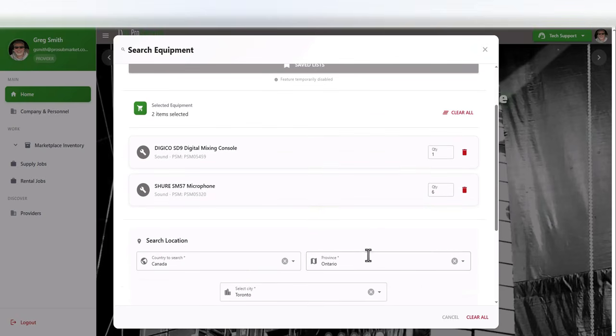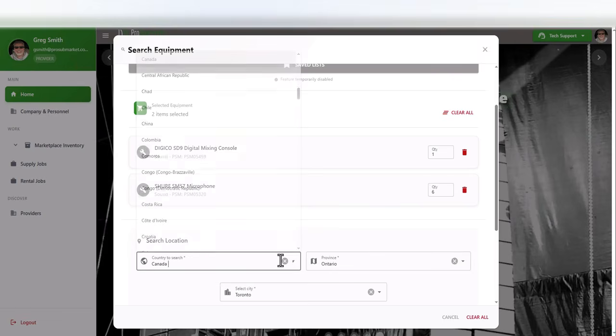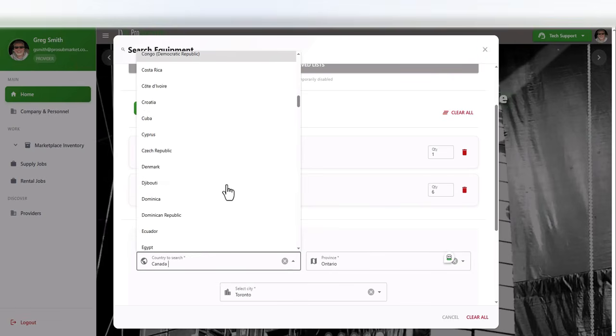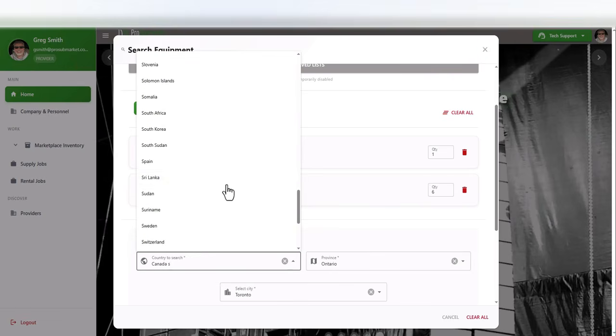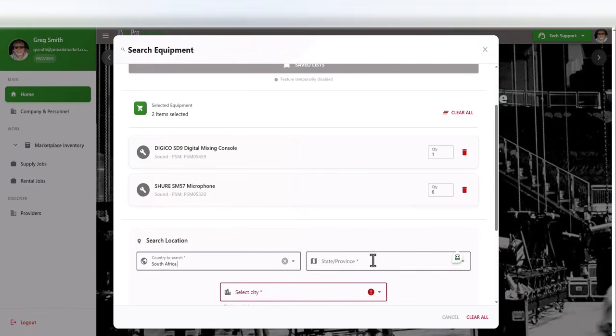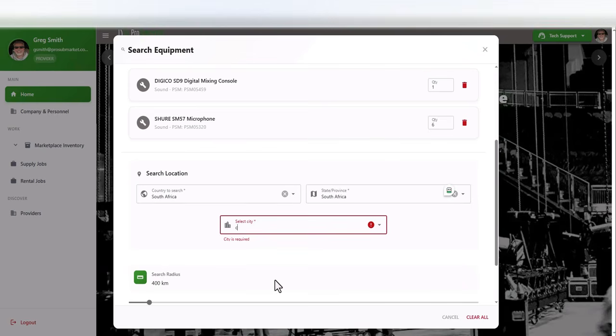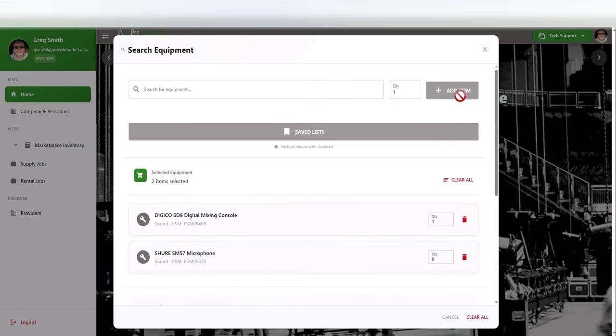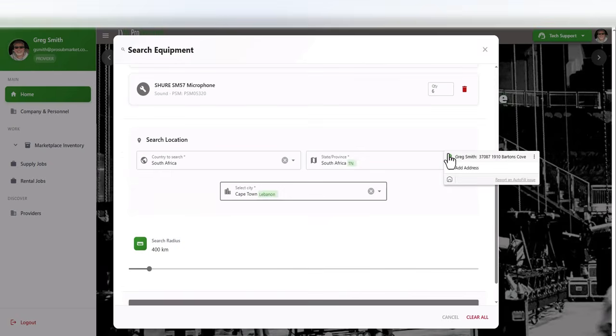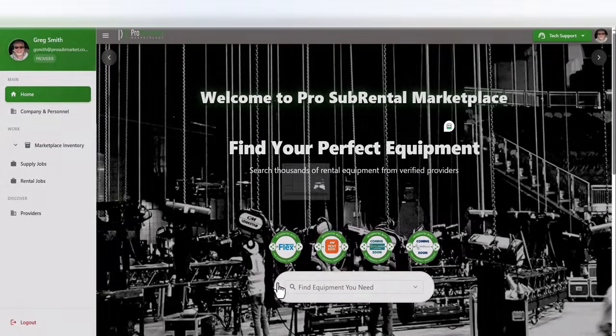Now at this point what's going to happen is I'm going to come down here and I'm going to change my country, and so I'll come down here and let's say I'm looking in South Africa, and so I look in South Africa and then I'll come here and say maybe I'm looking in Cape Town. So I'm searching within 400 kilometers. Once I've got those requests in here, then all I have to do is scroll down to the bottom here and say search for the equipment.